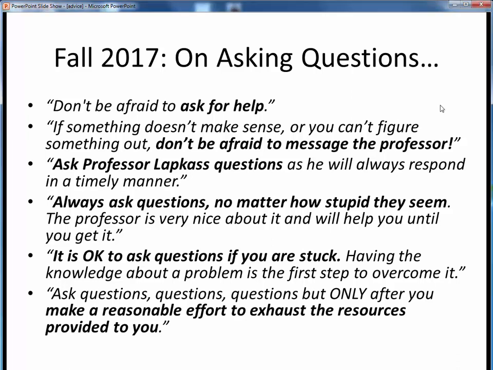Don't be afraid to ask for help. If something doesn't make sense, or you can't figure something out, don't be afraid to message the professor. Ask Professor Lapkus questions, as he will always respond in a timely manner. Always ask questions, no matter how stupid they seem. The professor is very nice about it and will help you until you get it. It is okay to ask questions if you are stuck. Having the knowledge about a problem is the first step to overcome it. Ask questions, questions, questions, but only after you make a reasonable effort to exhaust the resources provided to you.